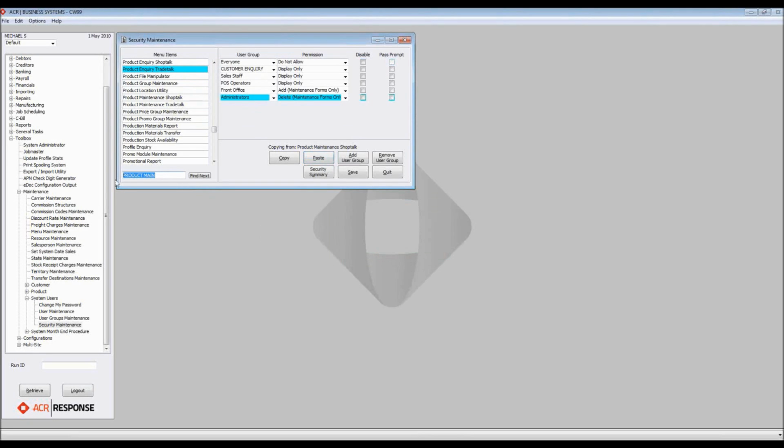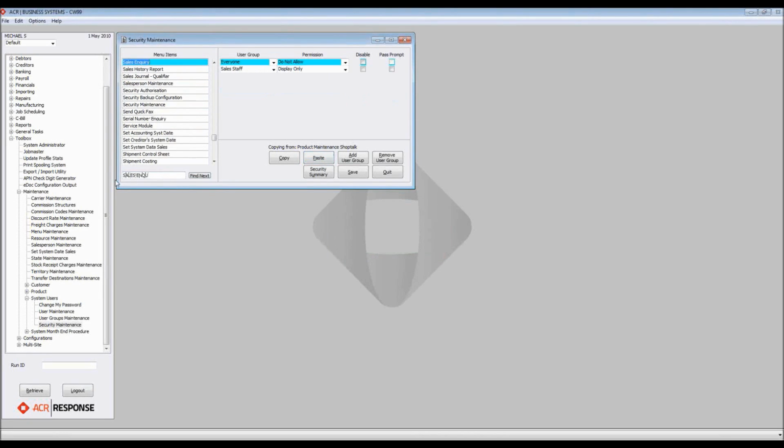So the final item we're after here is sales inquiry. Now this has got a different level, so we can add the new user group, customer inquiry, and set it to display only and save. So that's it. We've now gone through and assigned the new user group, the display only access, to 7 different menu items within ACR, all in the space of about a minute.